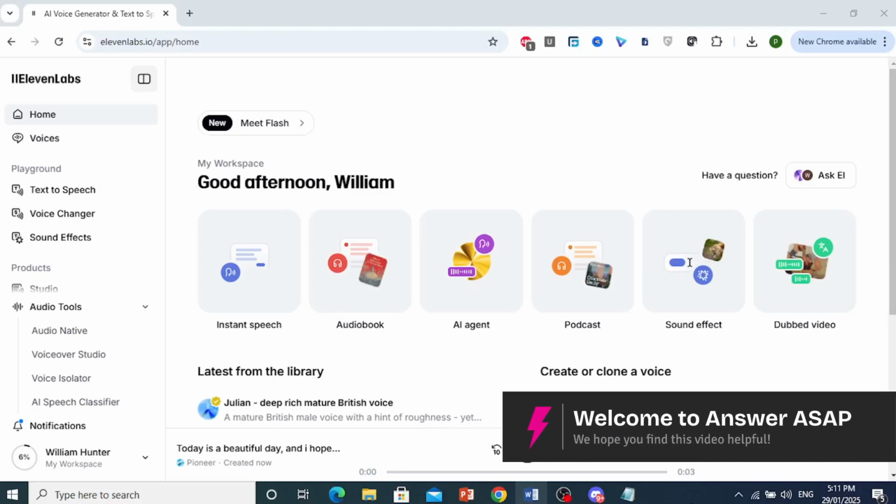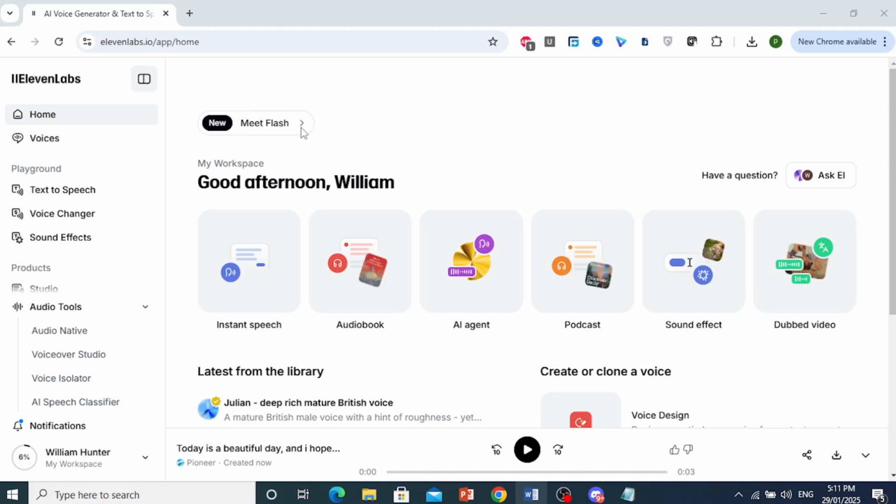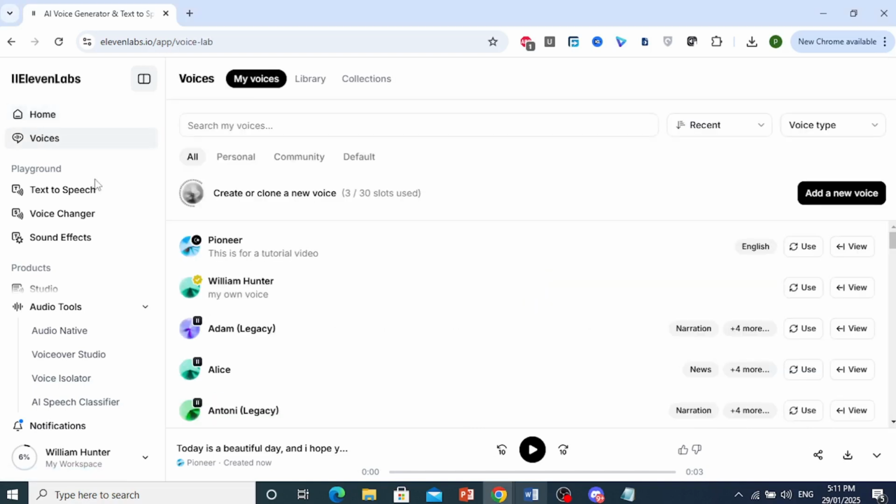How to make 11 Labs speak softly. Okay, so come here, click on voices and choose any voice you want. I'm going to go ahead and choose my own voice I generated. So I'll come here and click on use.